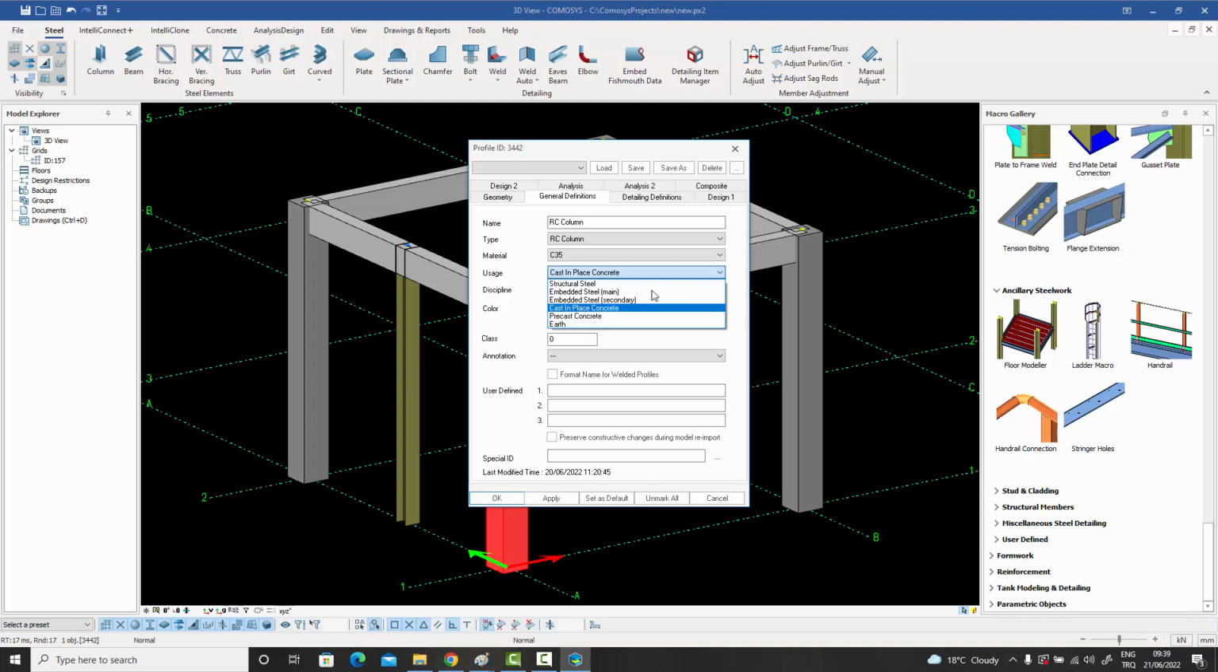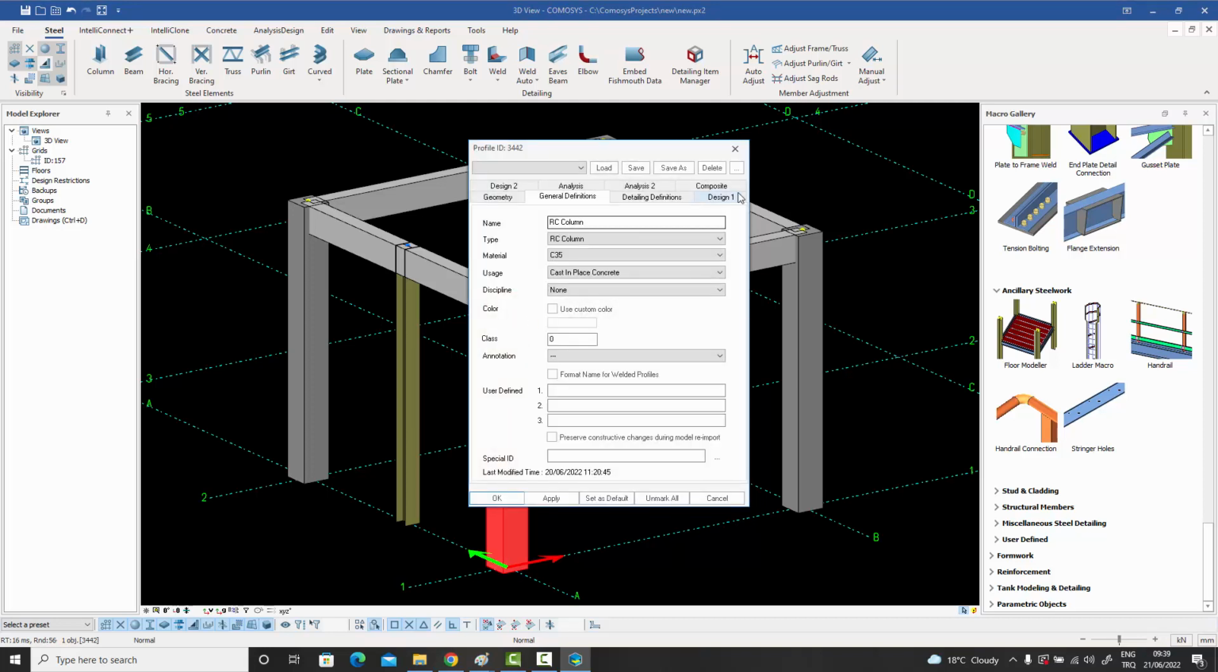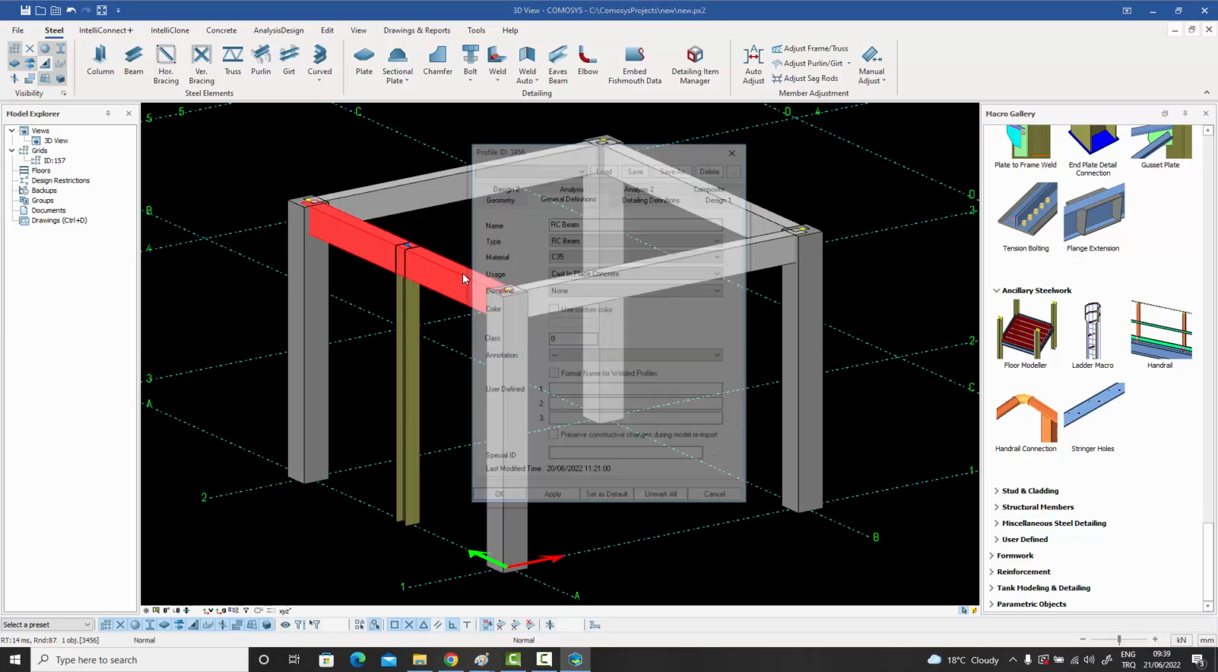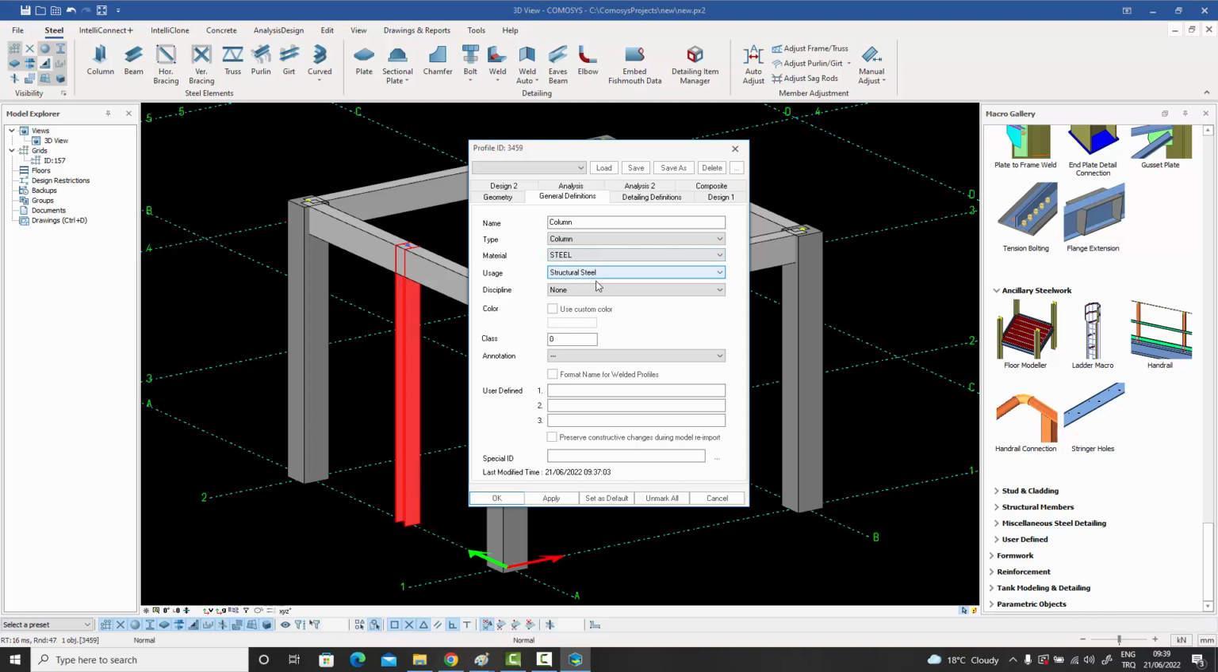So if the usage of something is cast in place concrete, and so the usage of this column is cast in place concrete, the usage of this beam is cast in place concrete. Similarly, the usage of this beam is also cast in place concrete. So what Comosys will do is that all the elements which it sees, which are cast in place concrete, will get merged together on the drawing side. And since this particular one was not cast in place concrete, but rather it is structural steel, that's how Comosys knew that it should not merge this with the others.